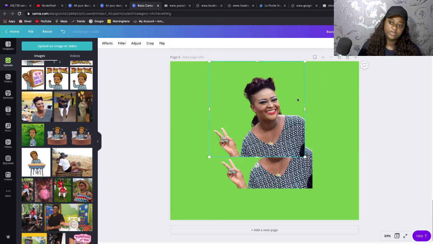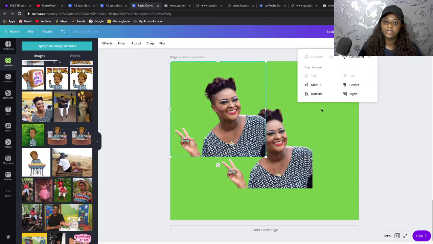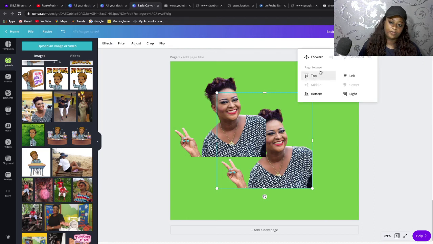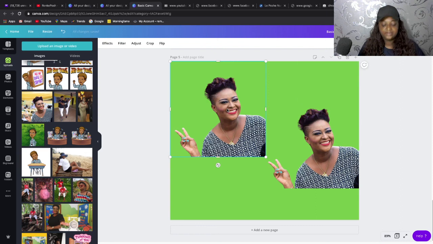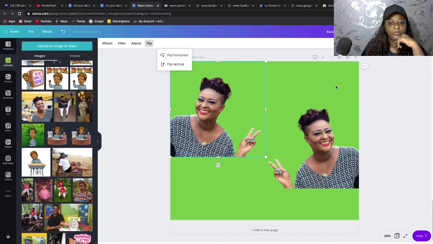So let's put this one here, position left. And let's put this one position right. Okay, and they are exactly the same, but you can flip one of them. So if you flip this one, flip, there we go. So they are mirroring each other, and you can just add your text, any text that you want.